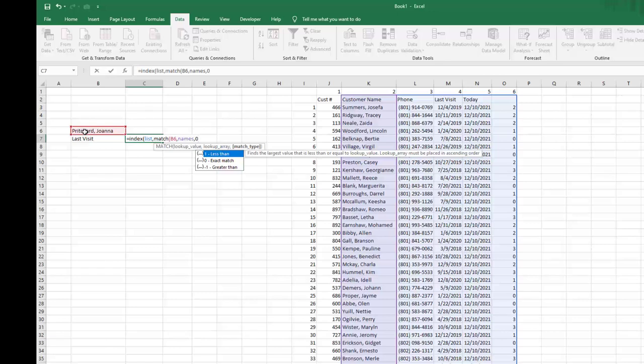We want to make sure it's exact. Okay, I'm going to close that. And then comma match. I think that's the hardest part to remember, is that you have to actually close the parentheses and start a new one. Okay, and then my second match, I'm looking for the last visit. I need the words last visit, which is in here, right?